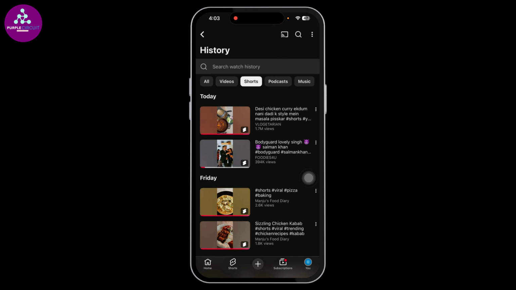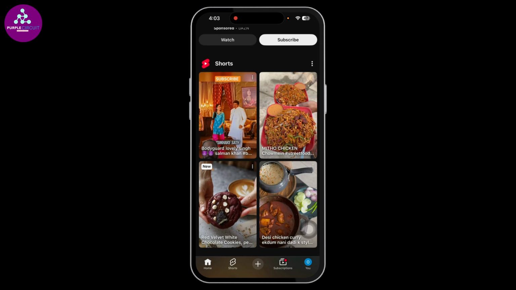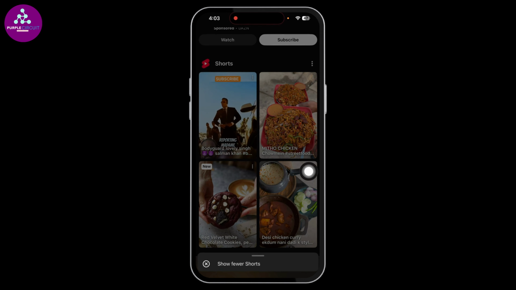Then navigate back to your home page. Scroll until you see the short section, tap the three dots in the top right corner of it and select Show Fewer Shorts, which hides them for about 30 days before resetting.